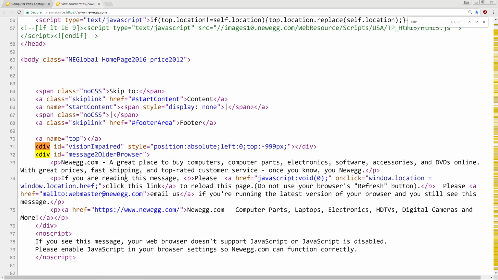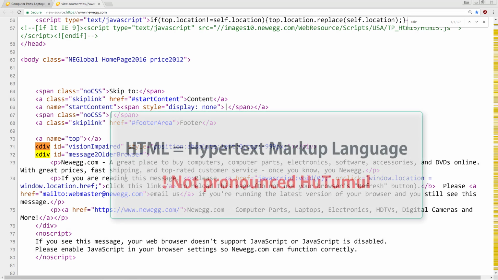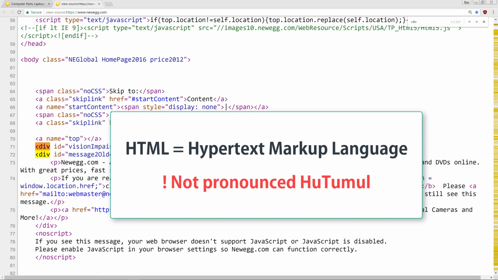You know that HTML is the language of the web, but what does HTML actually stand for? HTML stands for Hypertext Markup Language. That's right, it's not HTML, as one of my previous students called it. It's HTML and it stands for Hypertext Markup Language. So why is it called Hypertext Markup Language?